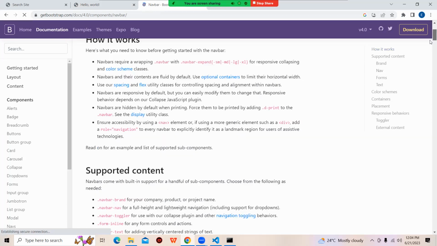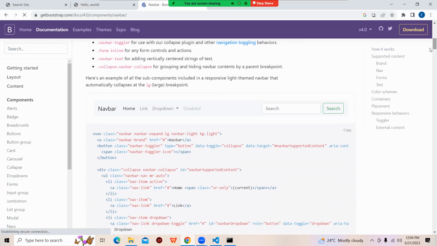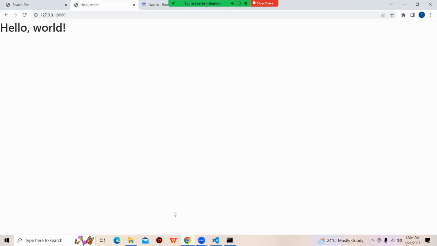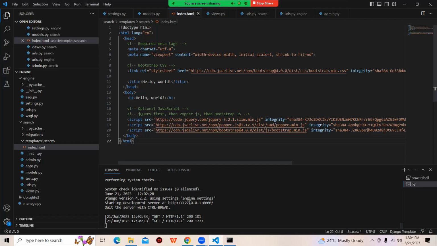Okay, so now we're building. Yes, let's stick with this first one. Let's just stick with it. Where do I put the nav bar? Where do I put the nav bar?